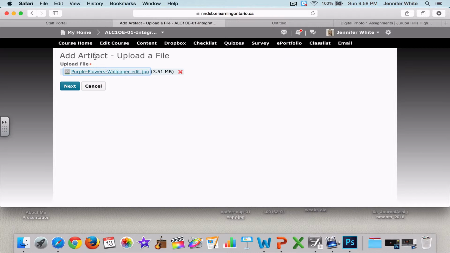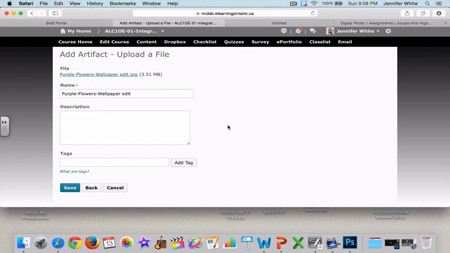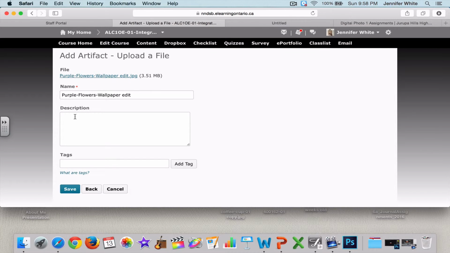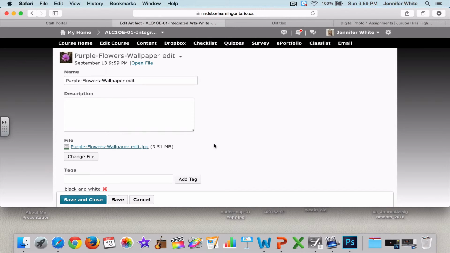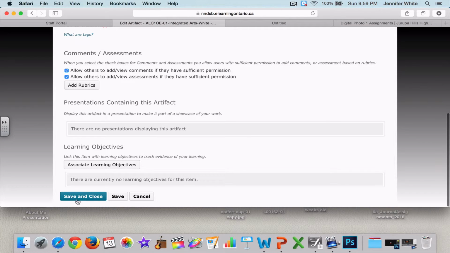Okay, and it says Add Artifact, Upload a File. So I've uploaded my file. I'm going to click Next, and then from here, I can rename it. I can give it a description. I can give it a tag. For those of you who are familiar with Instagram, I'm sure you know how to hashtag your photos. You can do the same thing in here. So if you wanted to say black and white, using the quotation marks around it makes it all one word. I'm going to say add tag. Later on, if you're looking for a particular file, it really helps to narrow down your search by adding the tags. I'm going to click save, and then save and close.